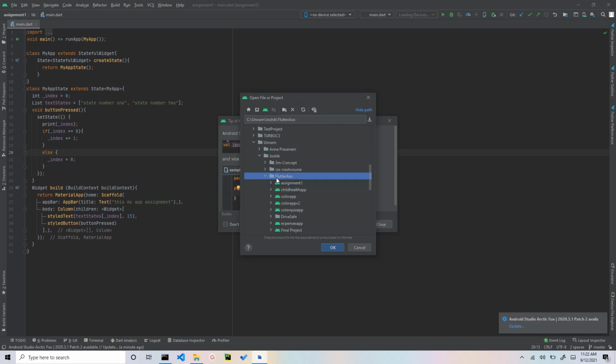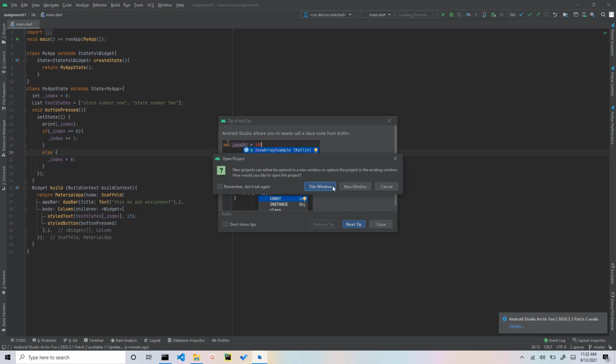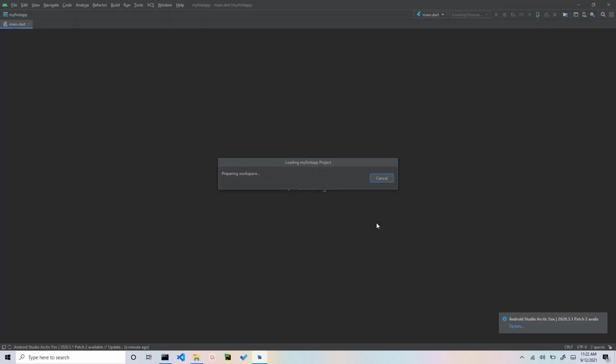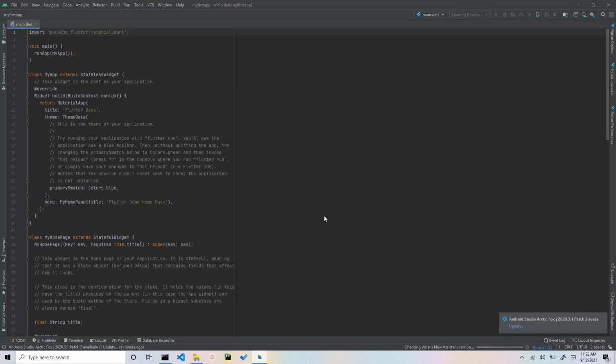Now, as you can see, I have all of my folders in Flutter AOS. So we're going to go over here into final project. Actually, no, we're going to go into my first project, and then we're going to click on OK. Pretty easy, this window. And then that's all you need to do. Let's close these tips because we're not going to need them. But that's all you need to do. You have your Flutter project opened in Android Studio.